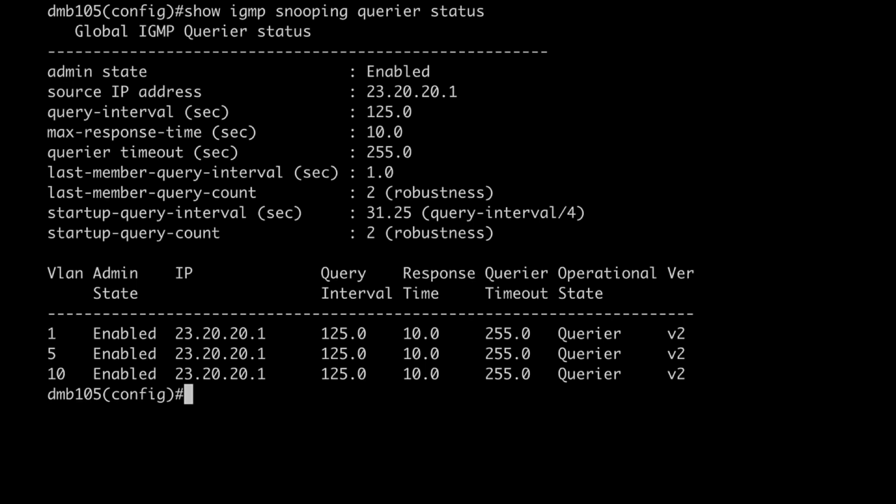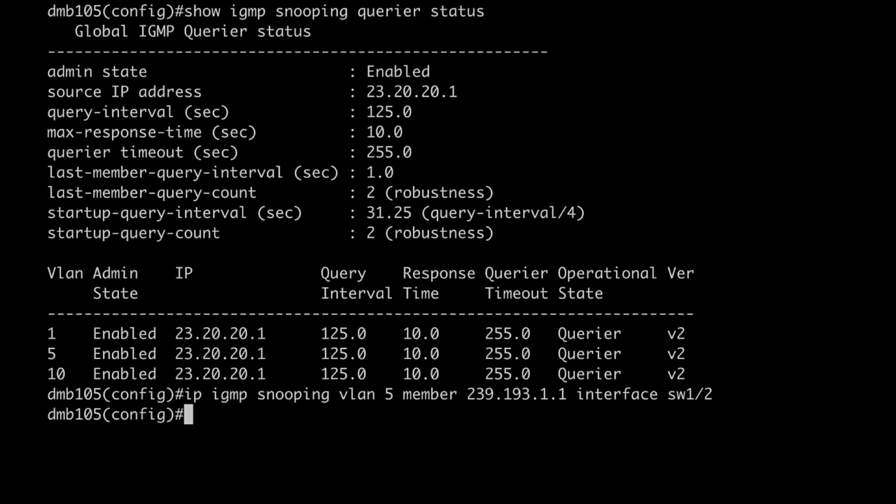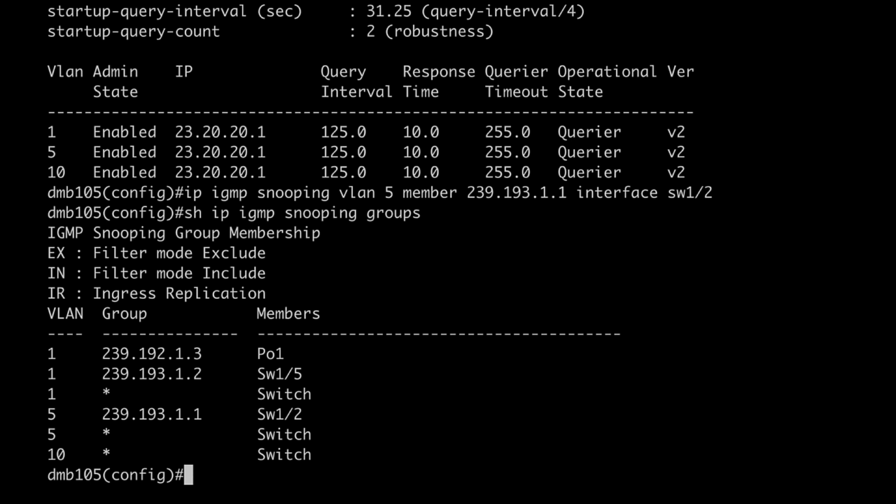If we want to statically map a group to a given port, we can use an IGMP snooping member command. Here we're assigning 239.193.1.1 to interface 1/2. And we can confirm the configuration with show ip igmp snooping groups.